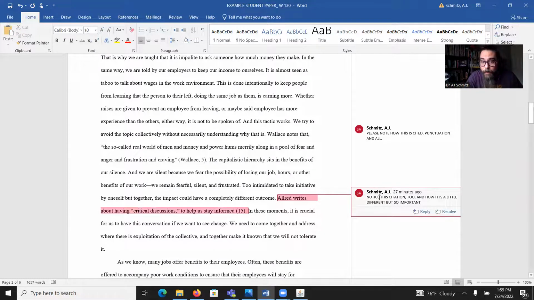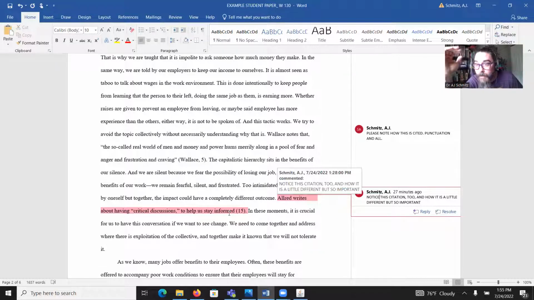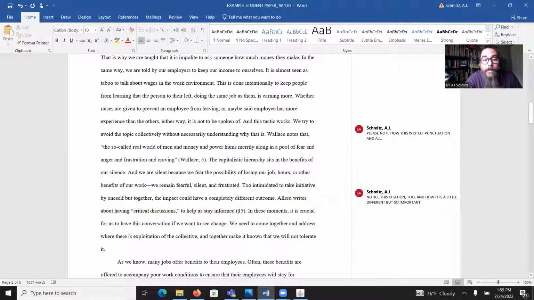Now, I have another citation here, which is just simply a little bit different. The reason that I have this highlighted here is Allred writes about having critical discussions to help us stay informed. It's a very flowing sentence. It says who is speaking at the very beginning of it. So you don't, in the parenthetical, need to include the name Allred. We already know that Allred is the one who said it. So you don't need to be redundant and say Allred, comma 15. You don't need to do that.